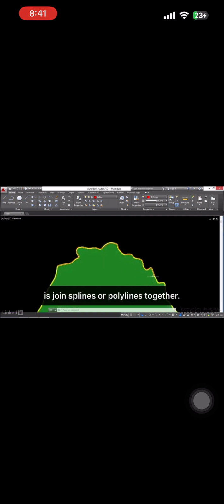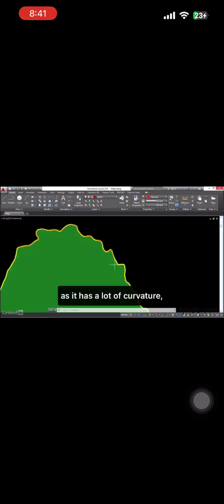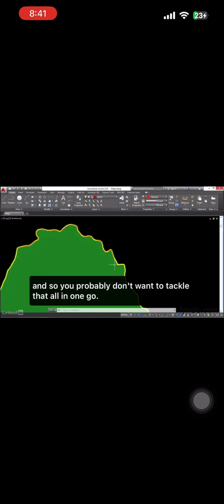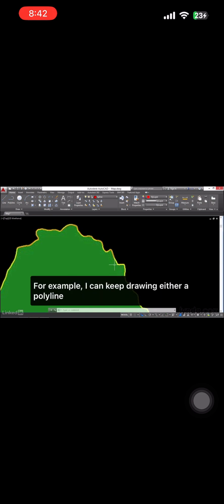Something you might want to do is join splines or polylines together. Tracing the whole island of Maui is quite a task here, as it has a lot of curvature, and so you probably don't want to tackle that all in one go. You could do it in parts and then join the parts together. So for example, I can keep drawing either a polyline or a spline here, and then you know how to convert the polyline into a spline if you need to with the spline edit command and the spline option of the pedit command. But in this case, I think all I'm going to do is draw a spline directly.